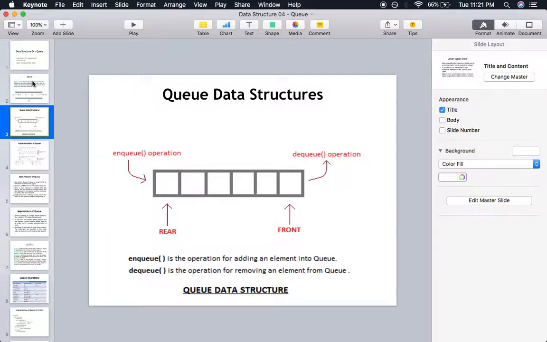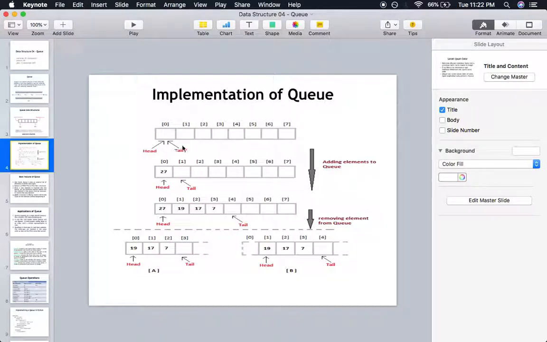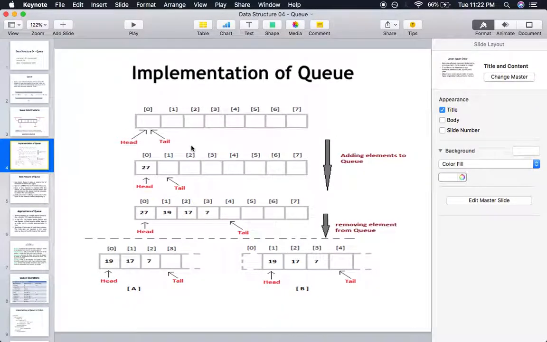Okay, so the queue data structure. The NQ operation is adding elements on the rear end, and the DQ operation is removing elements from the front end. NQ is the operation for adding an element into a queue, and DQ is the operation for removing an element from a queue. This is an example of an implementation of a queue.